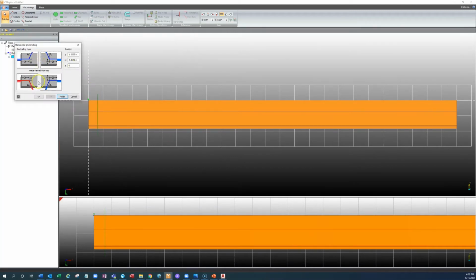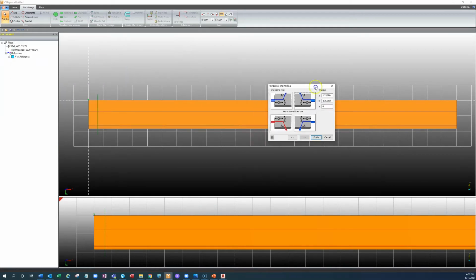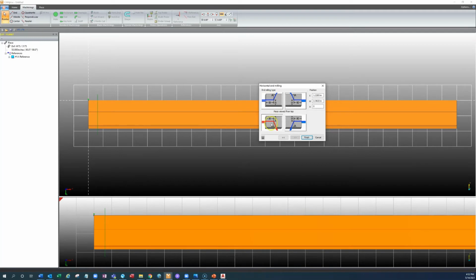Now here, we choose what corner we want our cut to be on. So this one stands for this corner. This bottom left stands for the bottom left corner, top right stands for the top right, and the bottom right for the bottom right. So we want our notch up here, so we're going to click on this one. Now our X is 1 1/4 inch.